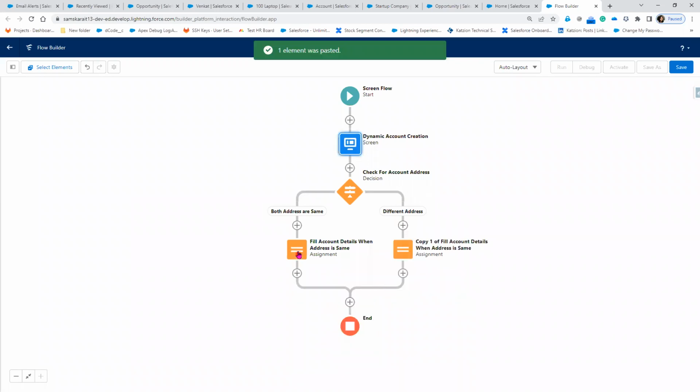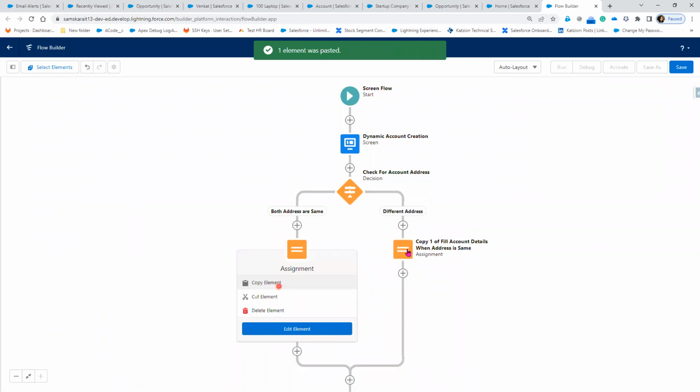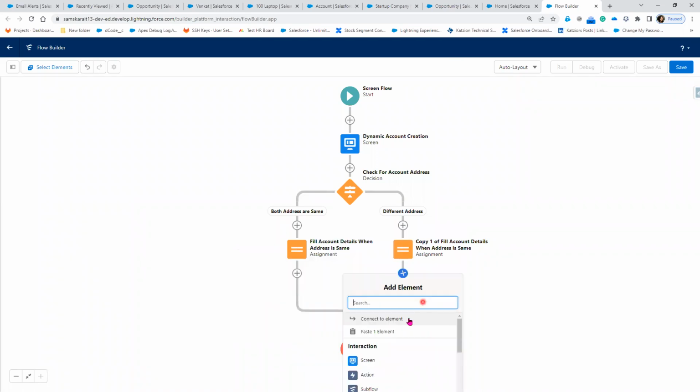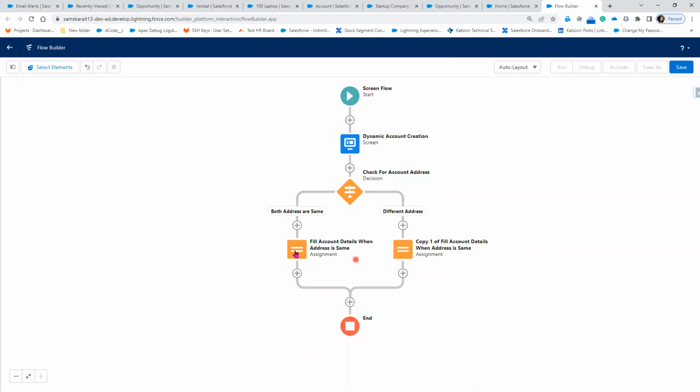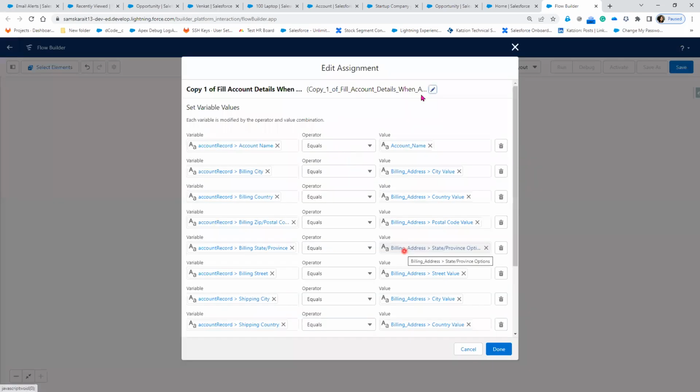What I did, I clicked on this, copied the element, and here I have an option to paste the element. So I just pasted whatever I had implemented. Now I'll double click on this and edit everything.